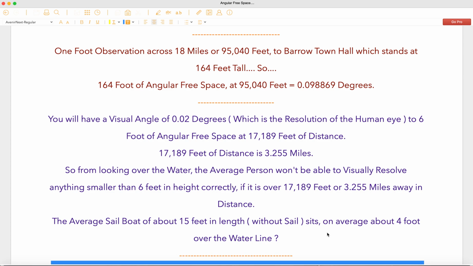So what will happen at that distance? At 3.255 miles away, if something is only 4 foot, you won't be able to resolve it correctly. It will have to be close enough for you to resolve it correctly. So without even bringing in things like inferior mirage and stuff like that, which will block it, you won't be able to resolve it at 3.255 miles away. Okay, so that just shows your resolution limit at 3.255 miles away. Something has to be about 6 foot for you to be able to see it correctly. And even at that, it's at its maximum of resolution.